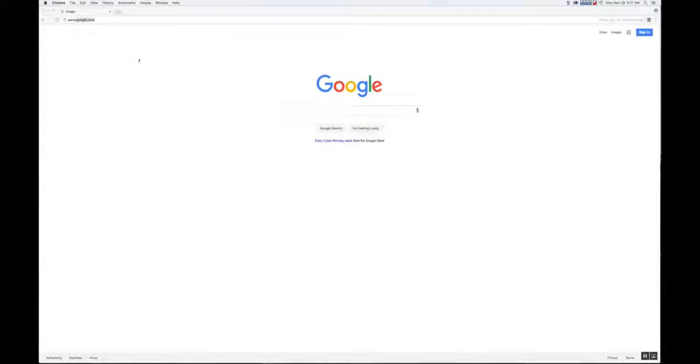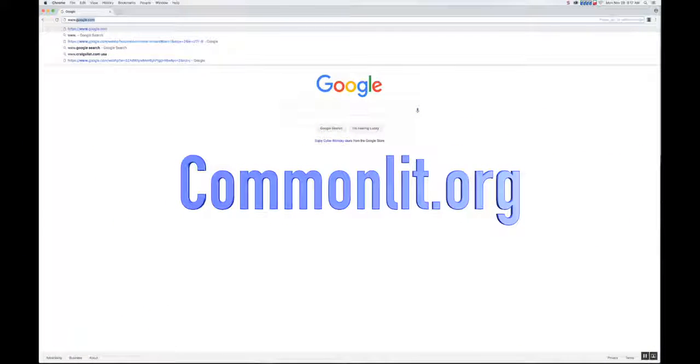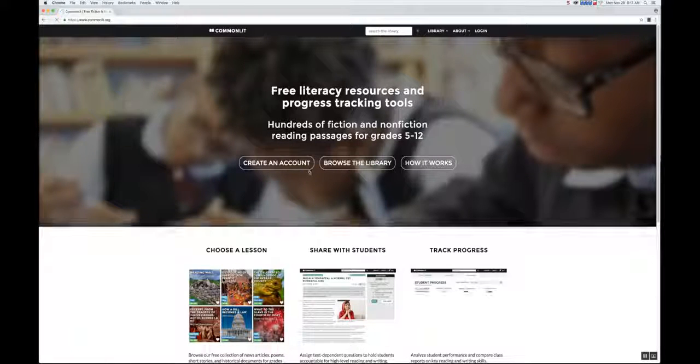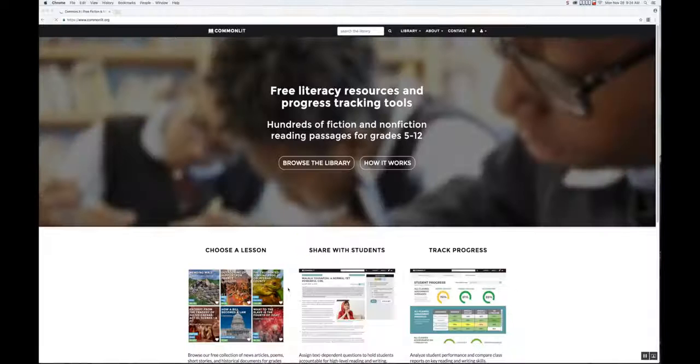So the first thing that you're going to do is go to commonlit.org. Okay, then you're going to click on Create an Account, select I am a teacher, fill out the required information, and select the green Create Account button. So once you've created an account, you can go ahead and log in, and you'll come to a screen that looks like this.